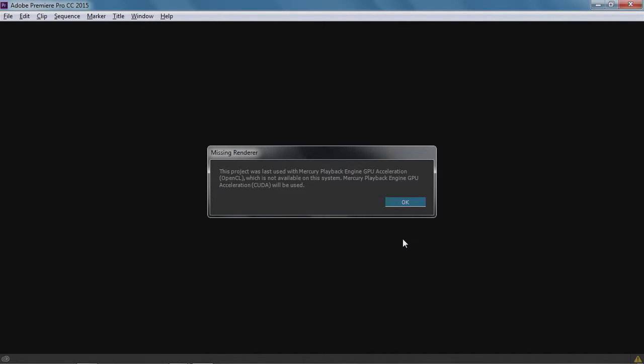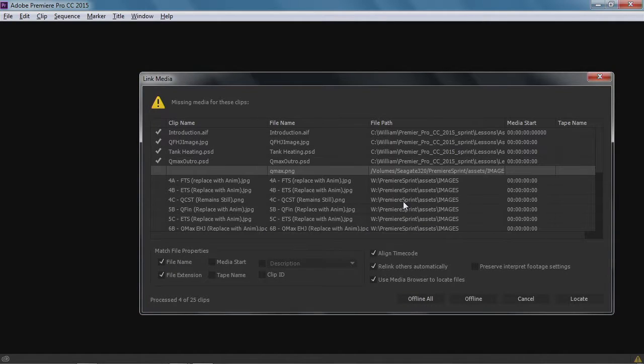Doesn't matter, but if you do have an Adobe certified video card, things will be a lot faster for you when it comes to making these edits. It's not absolutely necessary, but it certainly does make things a little quicker. So there's nothing I can do here other than just tell this to OK and dismiss that. It'll go ahead and open my project.